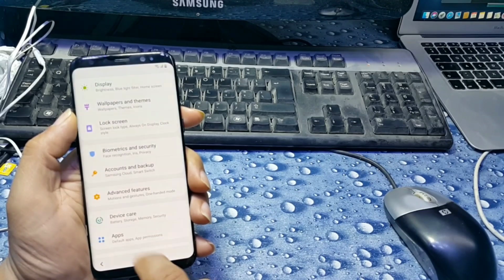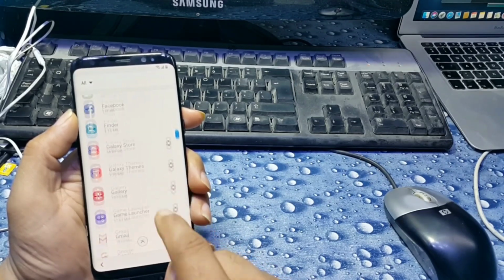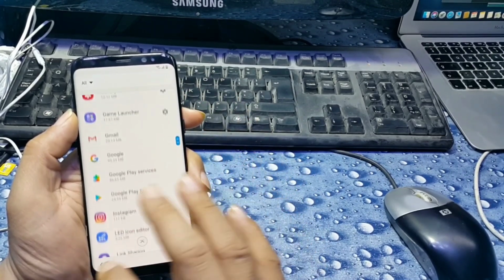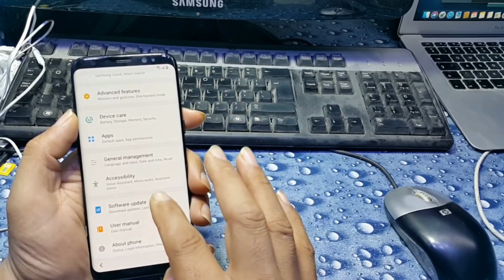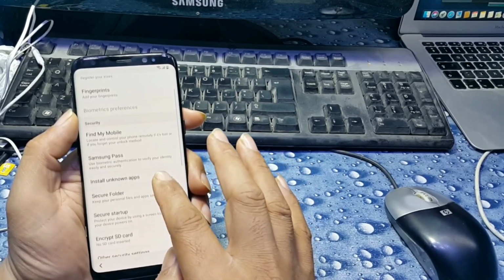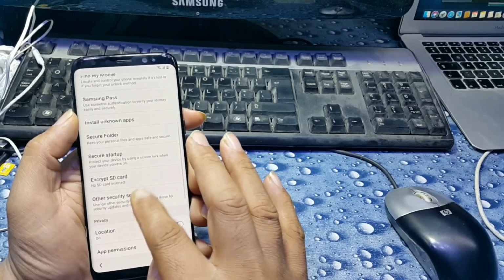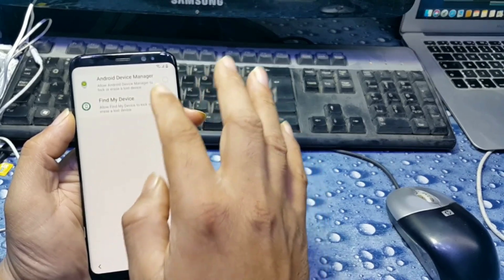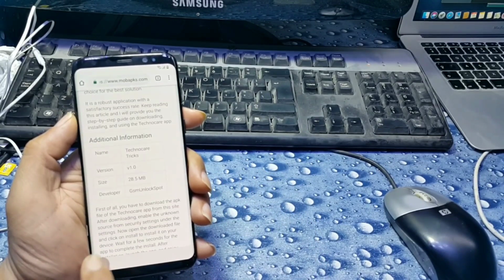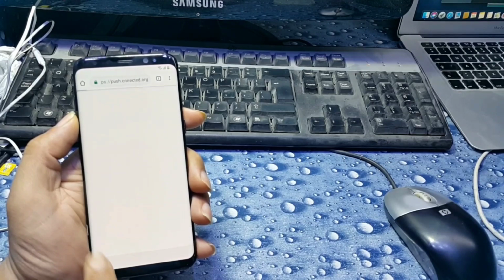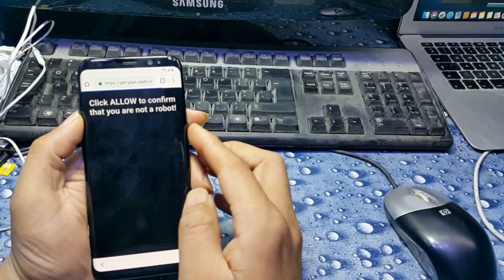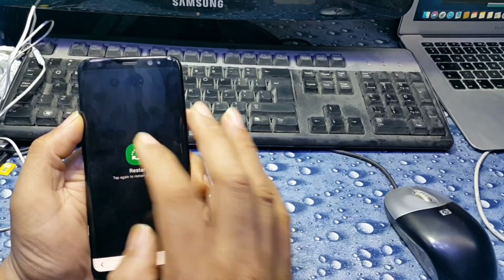Just go back and apps, and enable the Google Play services which we disabled before. Now go to the setting, security and biometrics, and enable the, here are the other security settings, device admin apps, find my device on, and that's all. We are done. We can go back, or simply you can restart your mobile and it will let you go to bypass the FRP lock.